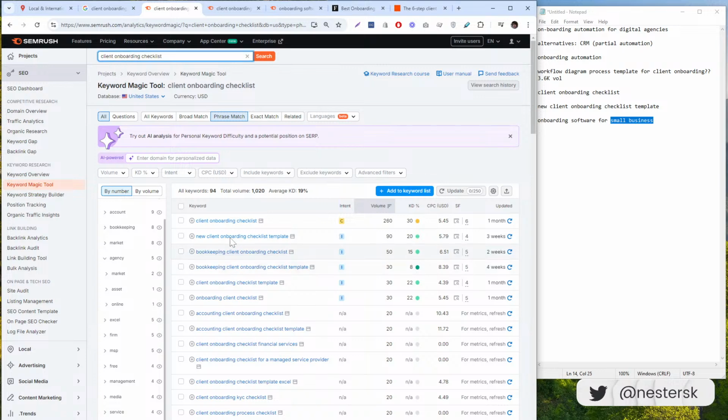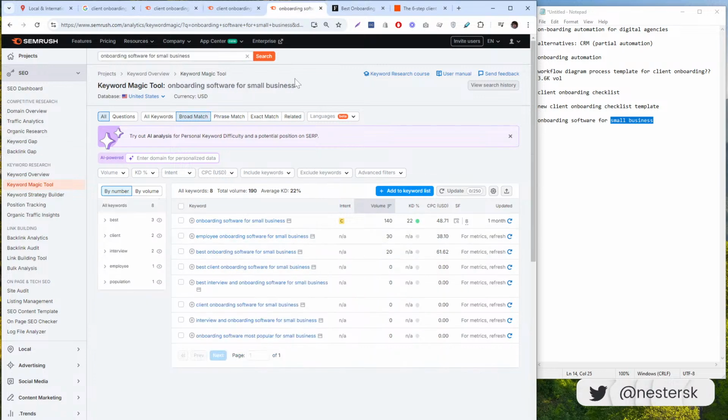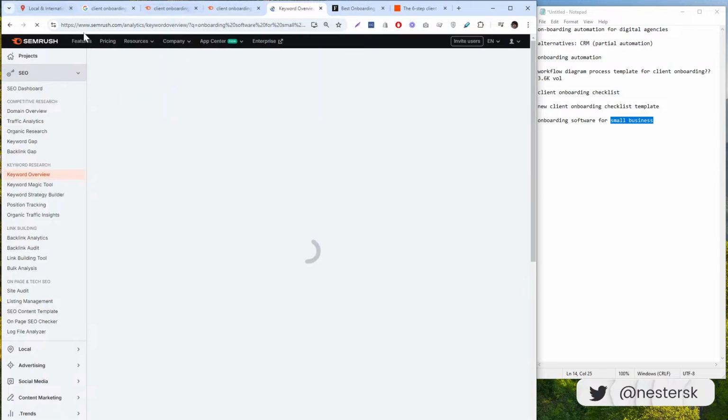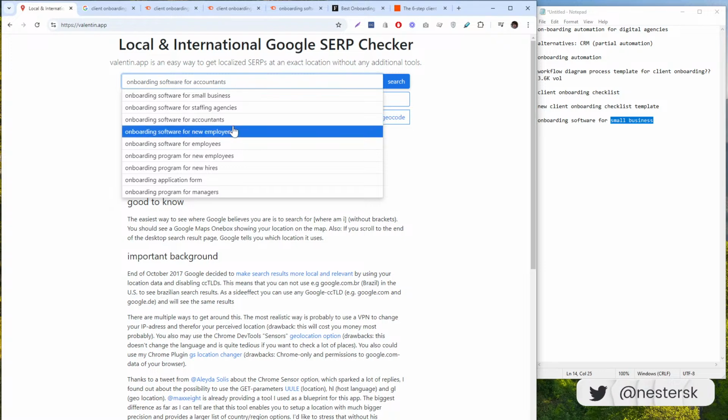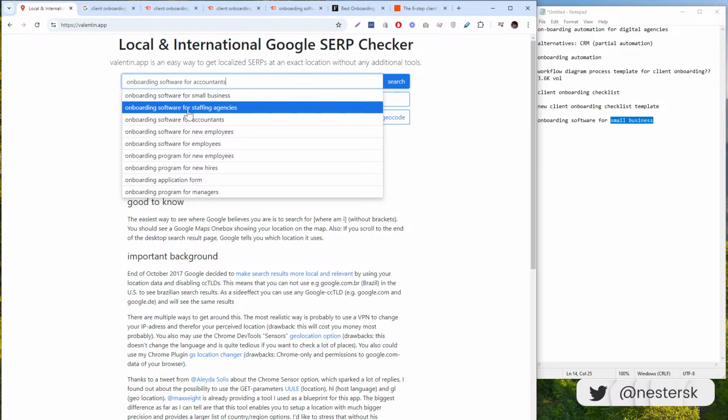So what are the keywords for your buyers? Onboarding software for small business. That's not going to work. But I'm going to check. Wait a sec. I actually want to check that onboarding software again. Onboarding software for accountants, employees. No, that's not good. Yeah, these suggested keywords are pretty bad, honestly.